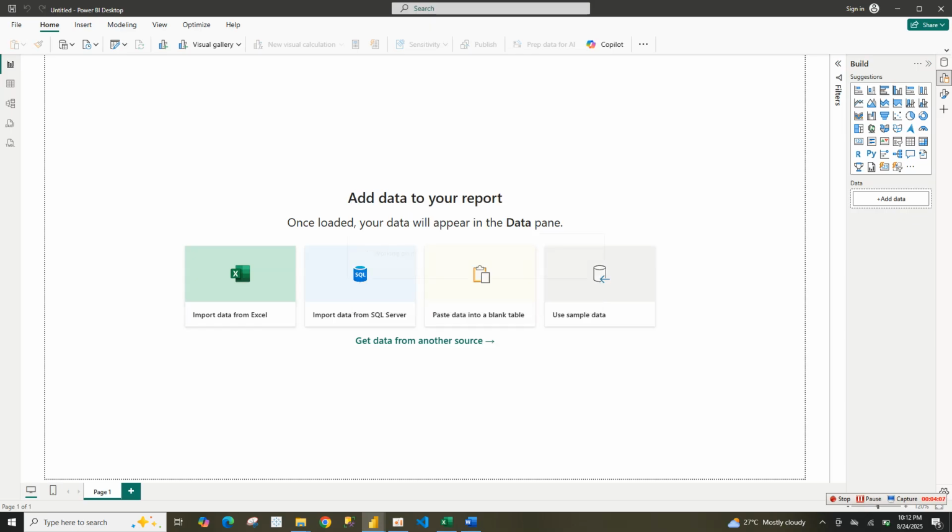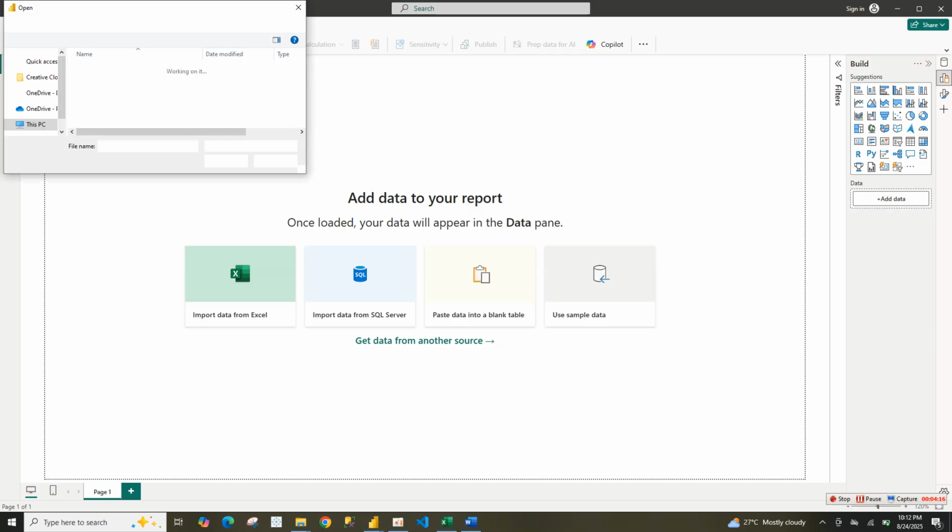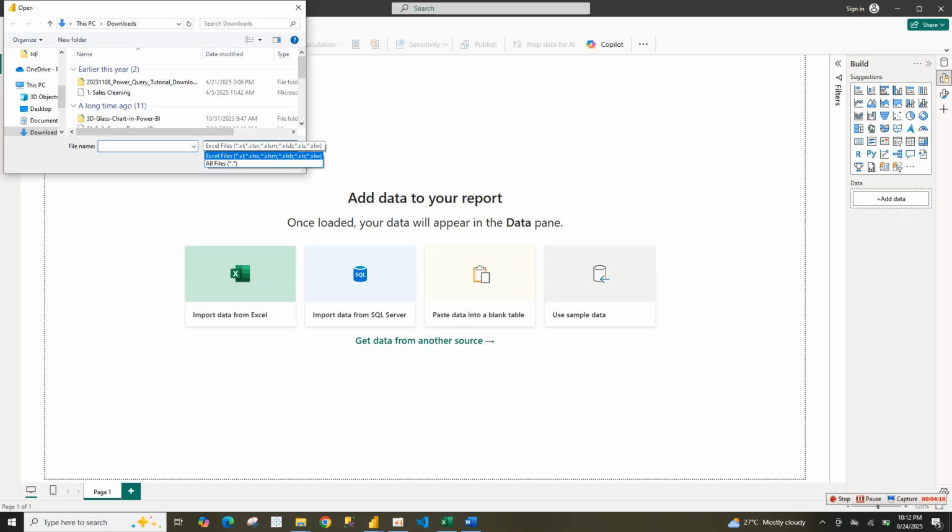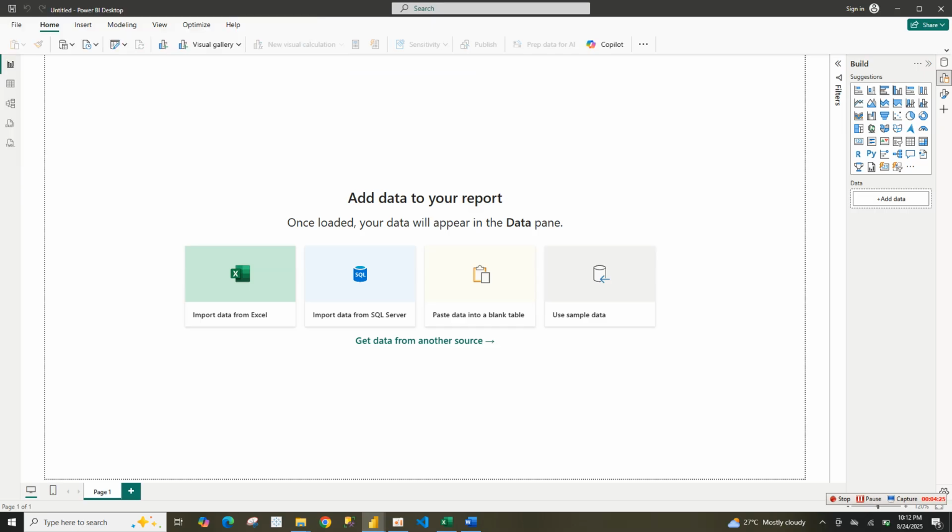So now let's import our data into Power BI. I'm importing my data into Power BI. I think the data is a CSV file, so I'm just going to click on all files here. Import that. Now this is connecting.